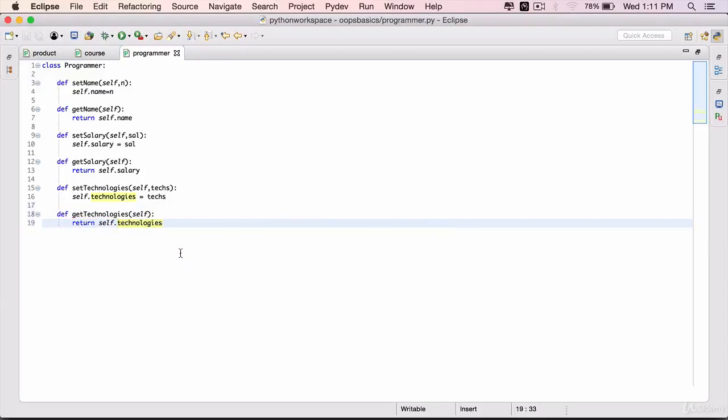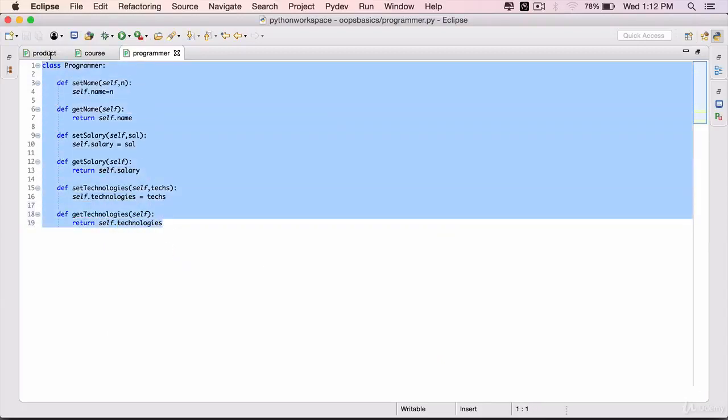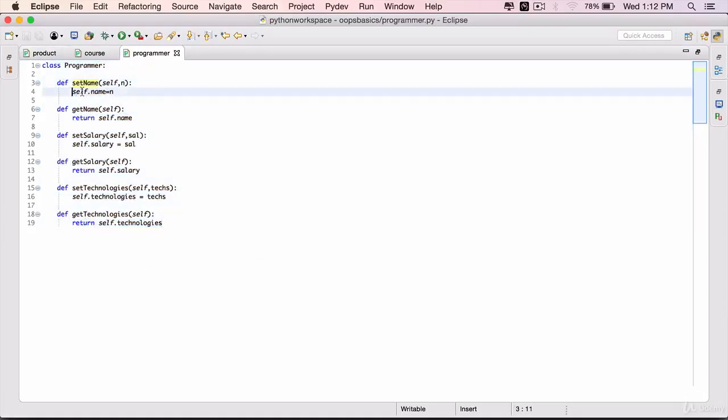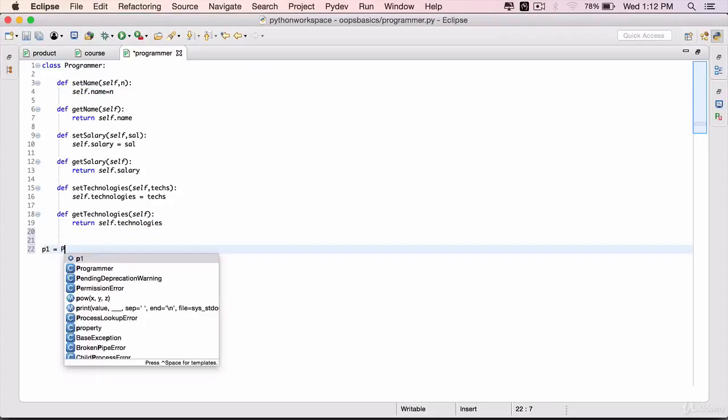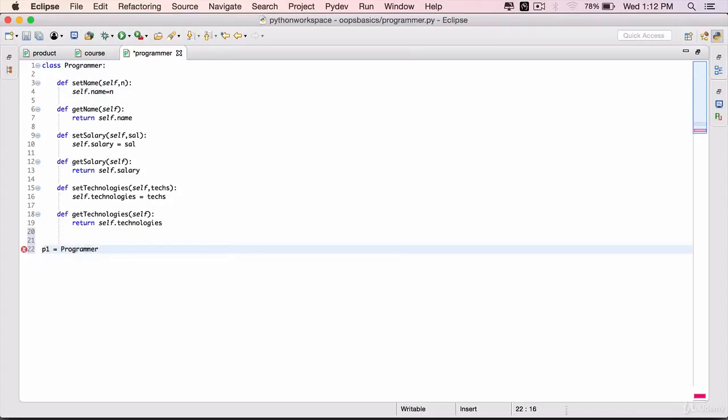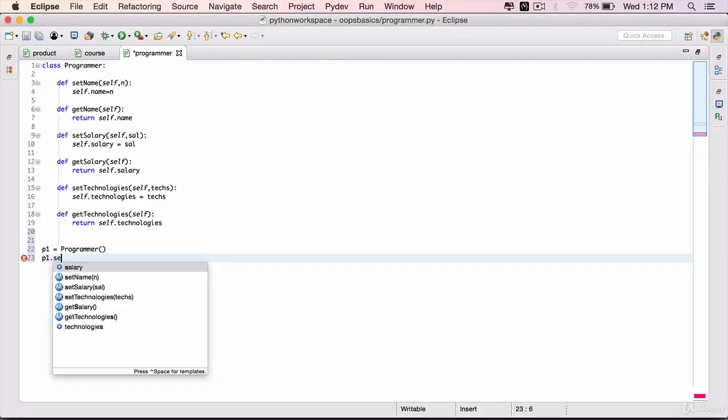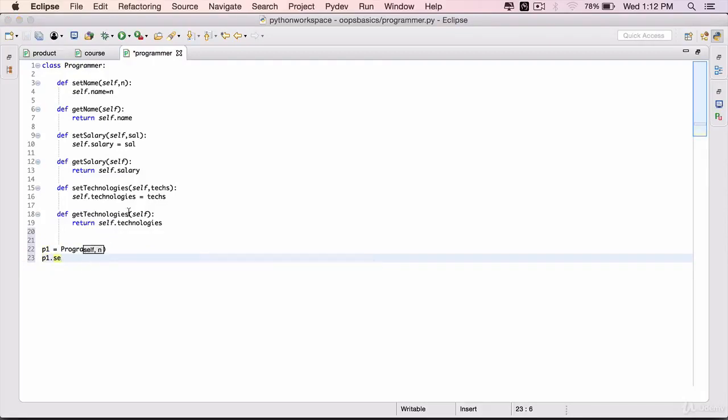Last function, def get technologies, T capital. This will not require any parameter and it will simply return self dot technologies. Use the variable, no need to use the method name. That's it. So you have successfully defined a class with the accessor and mutator methods, inside which you are creating or defining and assigning the variable values for an instance.